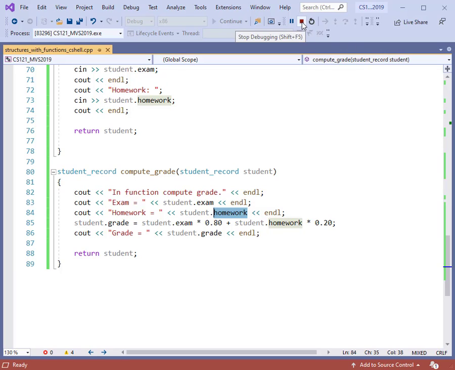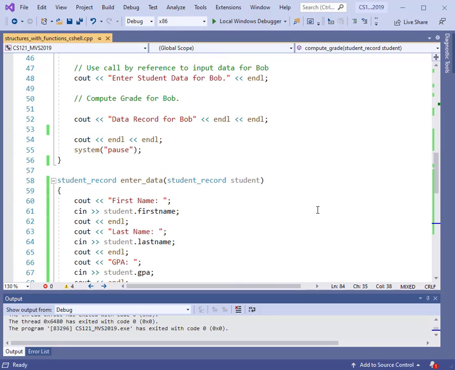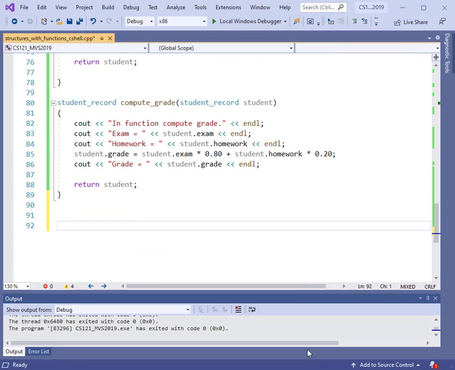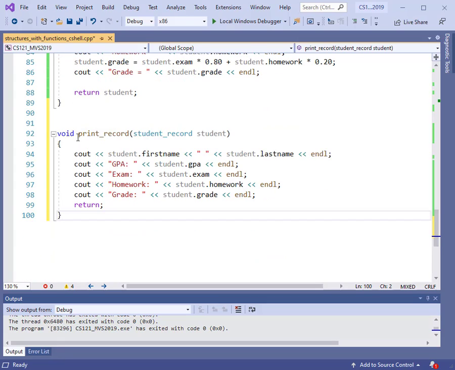Okay, now we want to print out the record. We want to print everything out. So let's write a function to do that. So we'll add that into our list of functions. So let's paste it in down here. Now, this function is a type void, which means it does not return anything. It just prints out the elements that are in our function, our member elements, I should say.